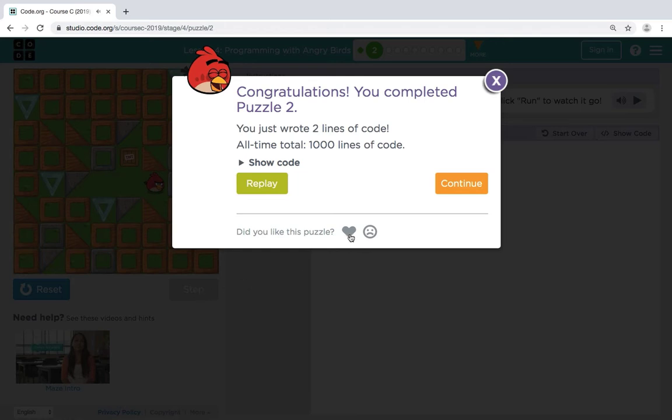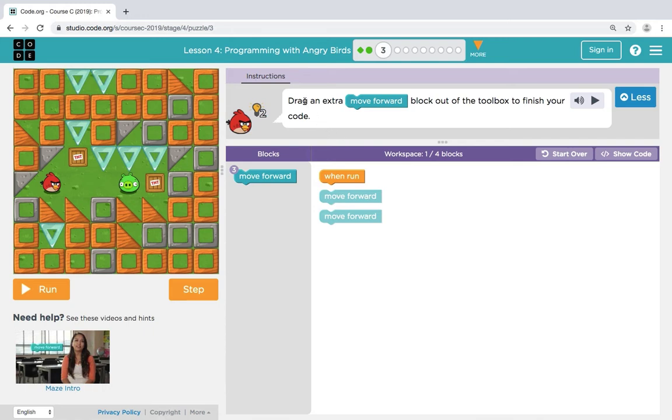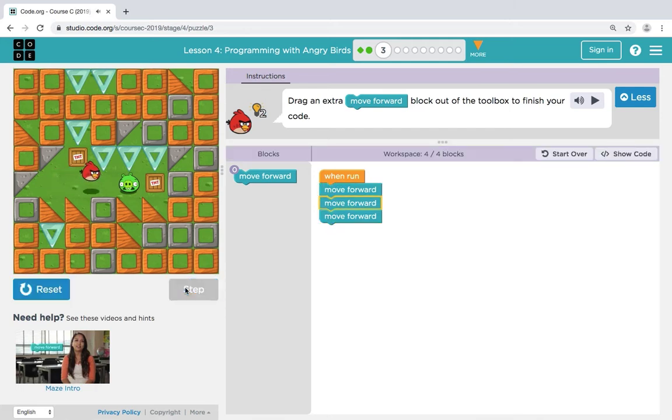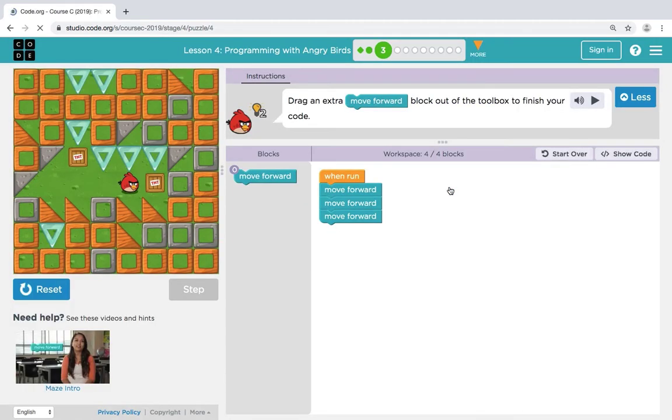Good job. Let's click on our orange Continue block and move on to puzzle 3. Here our instructions say, drag an extra move forward block out of the toolbox to finish our code. Our Angry Bird must go 3 blocks to get to the pig. We'll click our 2 move forwards and bring over a 3rd one. Let's run our program. Great job. Let's click on our orange Continue block and move on to puzzle 4.